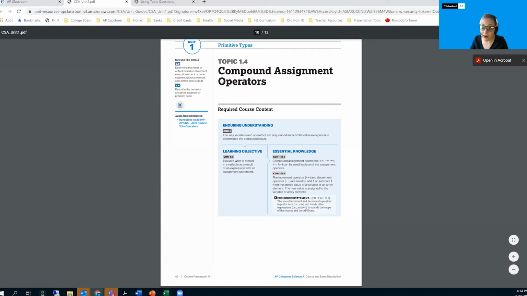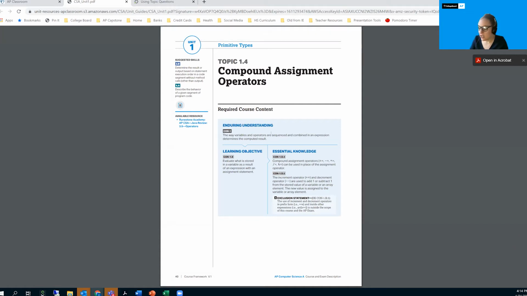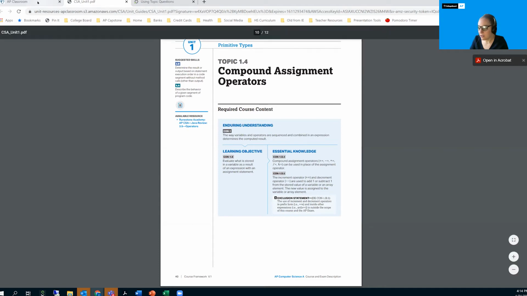So this is the required content I must teach, as well as what the two skills are here. Usually for Computer Science A, there's one that is kind of relevant to all parts of the exam, and then there's usually one that might be relevant to mostly the free response portion of the exam.